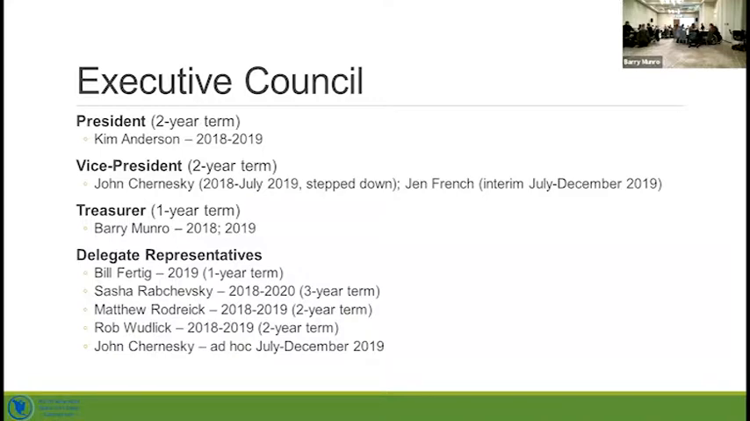And Barry is our treasurer, that's a 1-year term. And then our delegates on the council have been Bill Fertig, Sasha Rybchevsky, Matthew Roderick, and Rob Woodlick, and John Chinesky came on as an ad hoc member. And there are different variations of terms, so we have cycling through the Executive Council.